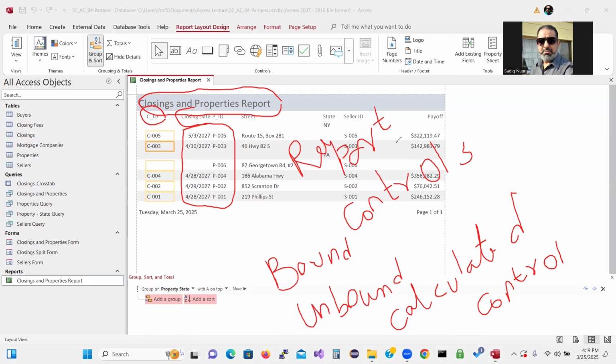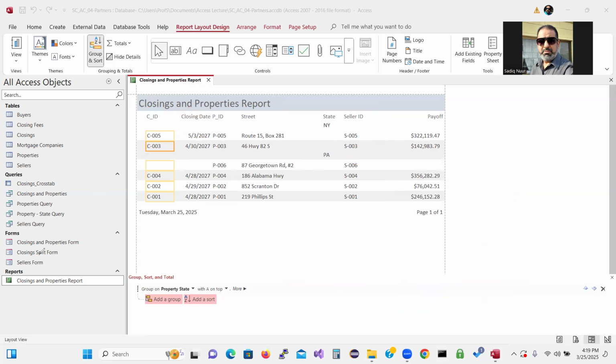So unbound controls are not associated with data from the database and are used to display such things as the report title. Calculated controls are used to display data that is calculated from other data, such as the total, right? So I hope you understand the controls. Now the next task is to add totals and subtotals, right?